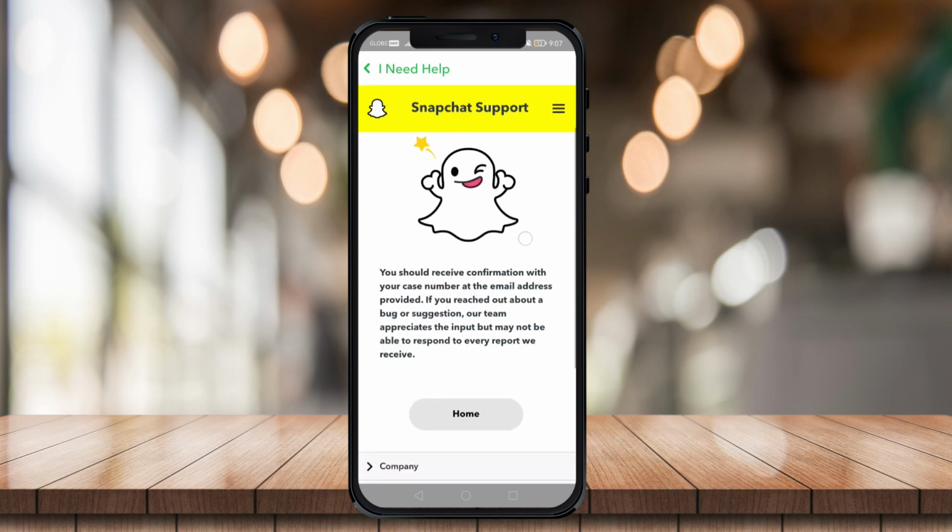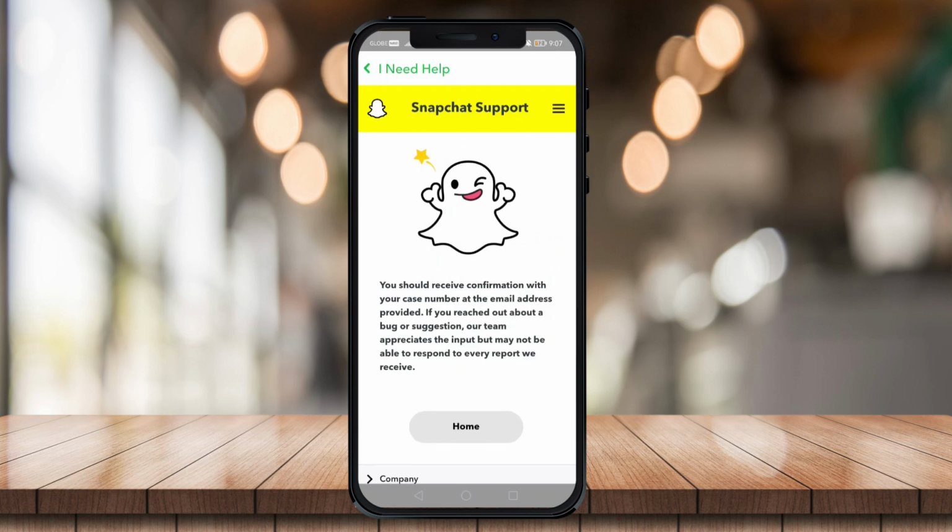see, it is already successful. So you should receive confirmation with your case number at the email address that you provided. So if you reach out about a bug or suggestion, our team appreciates the input but may not be able to respond to every report we receive. So all we have to do right here is to wait for Snapchat support to email us at the email that we just provided them. And hopefully they will come through and they will fix the problem that we have reported.